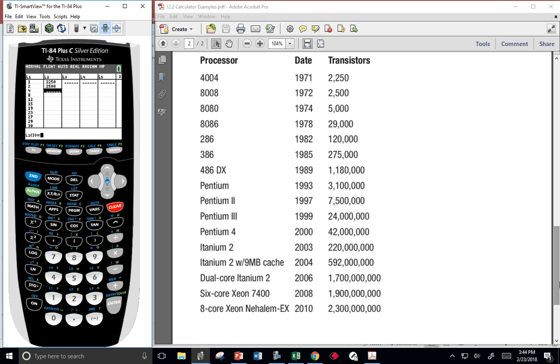And 24, 1, 2, 3, 1, 2, 3, 42, 1, 2, 3, 1, 2, 3, 220, 1, 2, 3, 1, 2, 3, 592, 1, 2, 3, 1, 2, 3, 1700, 1, 2, 3, 1, 2, 3. This is disgusting, I know. 1900, and then 1, 2, 3, 1, 2, 3. 2300, 1, 2, 3, 1, 2, 3.